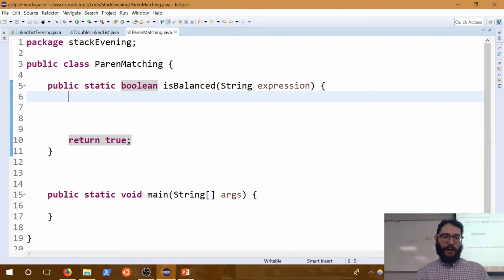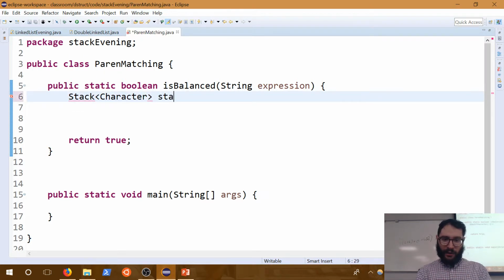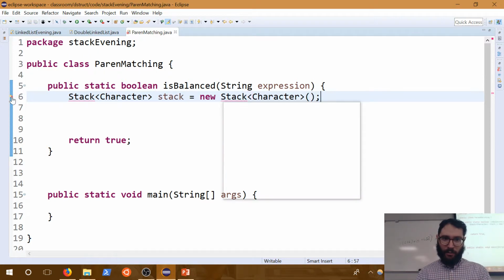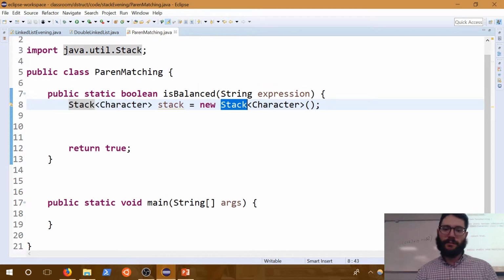Okay, so what I need to do is use a stack. Let's go ahead, and it's going to be a stack of characters. Hopefully that makes sense to everybody, since I'm going to be checking character by character. Stack of characters, stack is equal to a new Stack of Character. And let's see, is Stack an interface or not? Let's go ahead and import it and find out. Nope, it is an actual class.